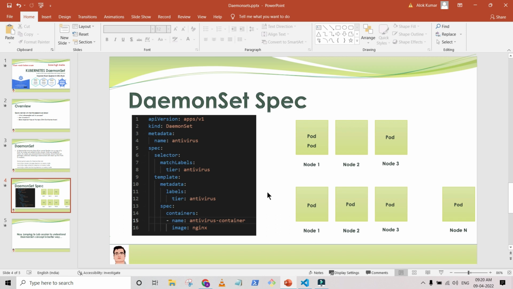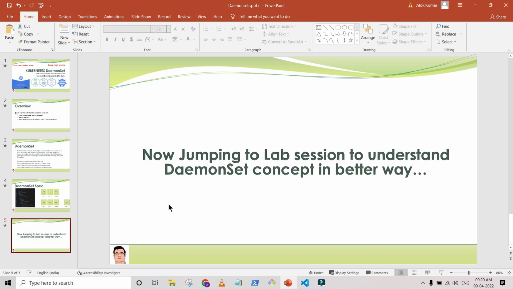Okay, so in the lab section we are going to see how we can create a pod from the daemon set, and how we can add a new node, and that node automatically has the daemon set pod. We didn't do anything for that, and this is what I'm going to demonstrate in the lab. So I'm jumping to the lab sessions to understand the daemon set concept in a better way. This is the theoretical aspect, and when you see the lab sections you will have better clarity.